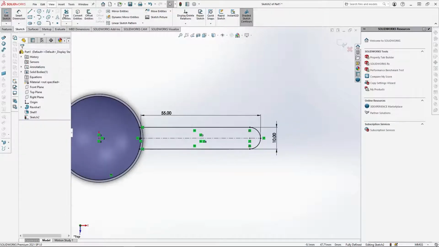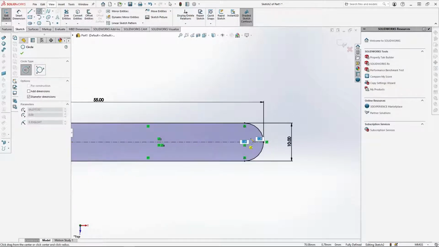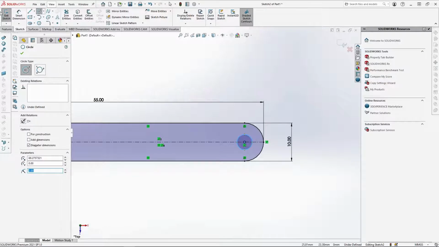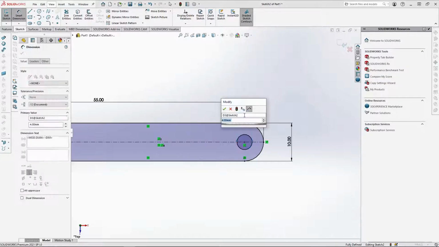Trim away the excess circle here. With the sketch fully defined, add a circle to the centre point of the arc. This should be 4mm in diameter. This will be used to add the spoon to a metal ring.